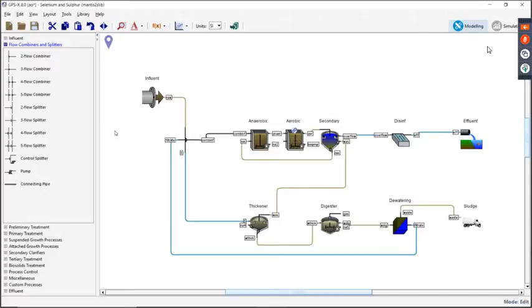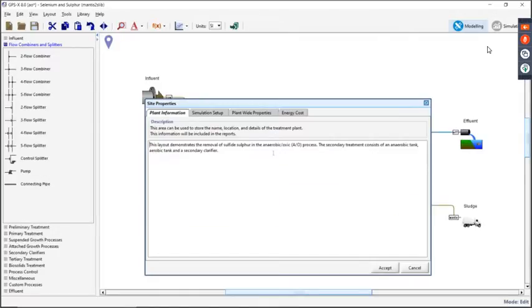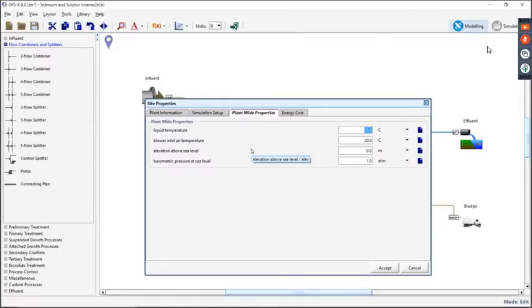We've also moved the plant-wide layout button, the site properties button, here from up where it used to be. We were running out of real estate with some new buttons that we've been putting in. And also, I think it was easy to sort of forget about it when it wasn't right on the drawing board. So this is the button that you press to get access to things like the plant-wide properties, the elevation above sea level, and most importantly, the liquid temperature.